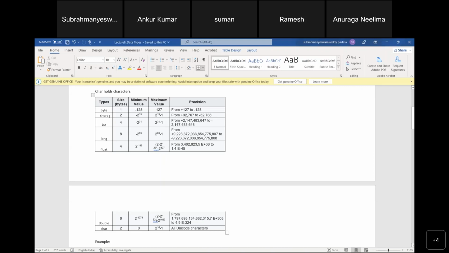So short is 2 bytes, int is 4 bytes, long is 8 bytes. Now float is again 4 bytes, double is 8 bytes, char is 2 bytes. Just remember this order until double. Byte, short, int, long are for whole numbers, and float and double are for decimal points. The sizes are 1, 2, 4, 8, and for float and double it is 4 and 8. Remember this order because we'll be using it in a concept called casting.